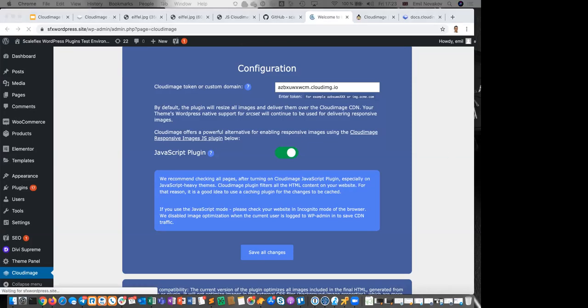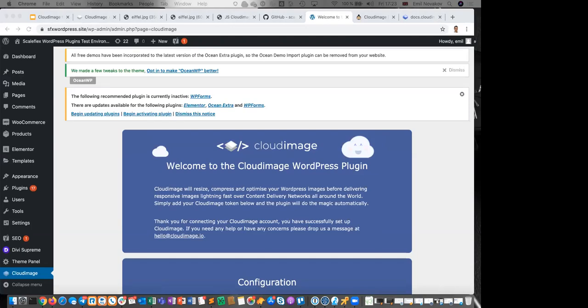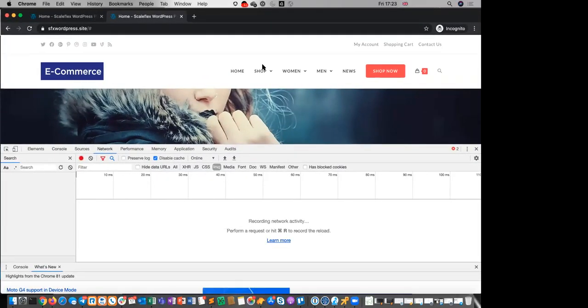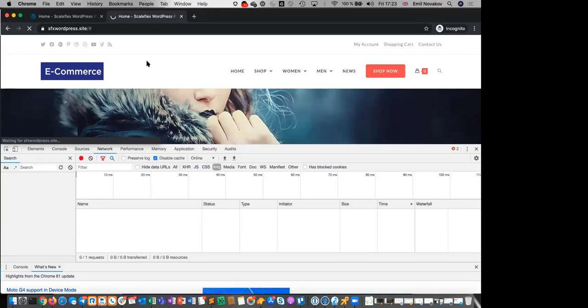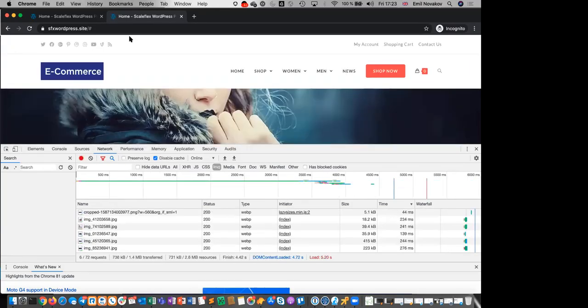In this demo, I'll just enable the JavaScript plugin, and if I go back to my demo website and refresh it, here we go. It's the same page as before. I'm in incognito mode because the JavaScript plugin only works when you're not logged into your WordPress admin, in order to reduce some CDN traffic so that your images in the gallery are not consuming CDN bandwidth. And here what we'll see is that our images are delivered over your Cloudimage token.